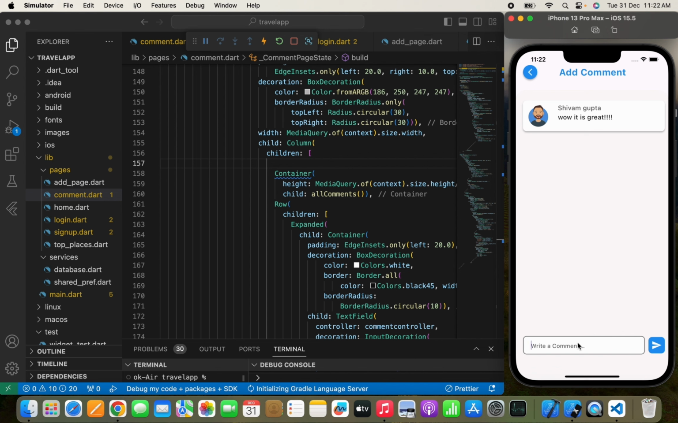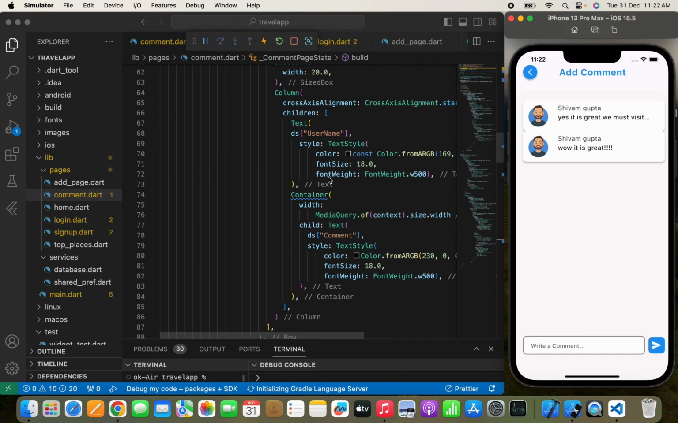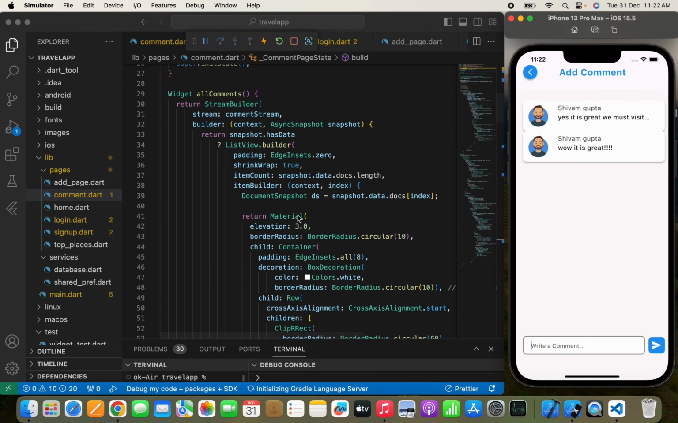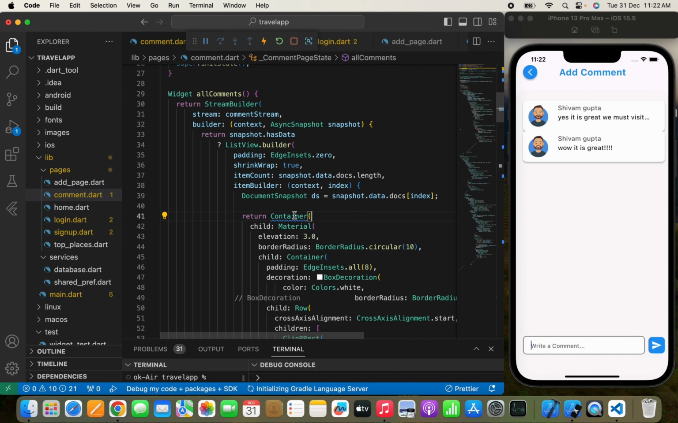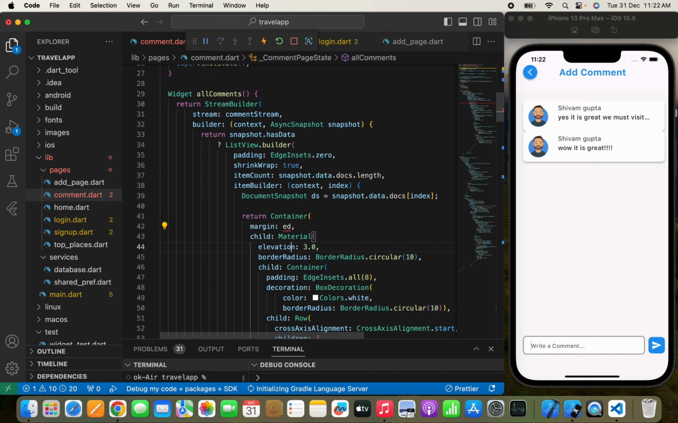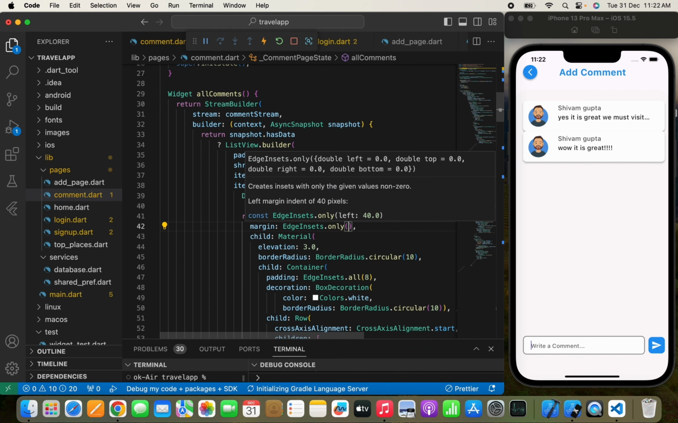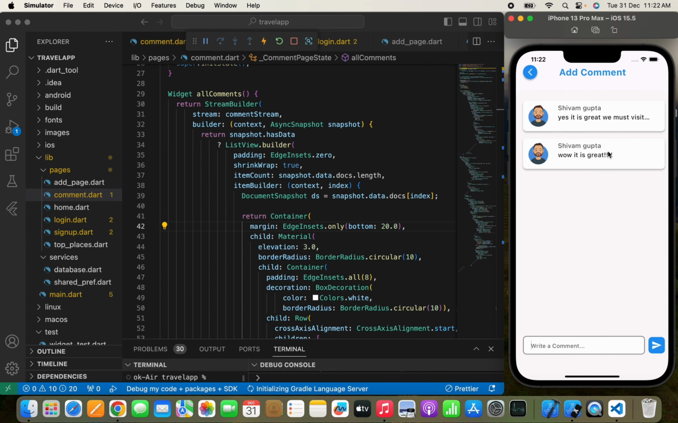So let me add one more comment like, yes it is great, we must visit. Yeah, so I'll simply send this, and here you can see that the comment has been added successfully. Now here I can simply do one thing, I can wrap it with a container, we can pass a margin, EdgeInsets.only. From the bottom I need to just pass 20.0, which will be enough space. Yeah, so here you can see the first comment and a second comment.